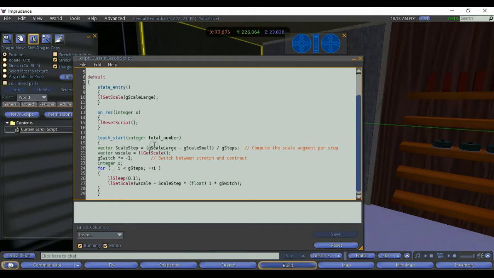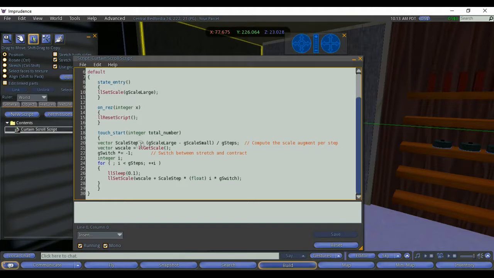Inside the default state, there are three events: state entry, on rez, and touch start. Inside the state entry, the LSL scale function is called, and the scale will be set to the curtain. In the on rez event, the LL reset script function is called. That means all the variables that have changed will be moved to the default values.